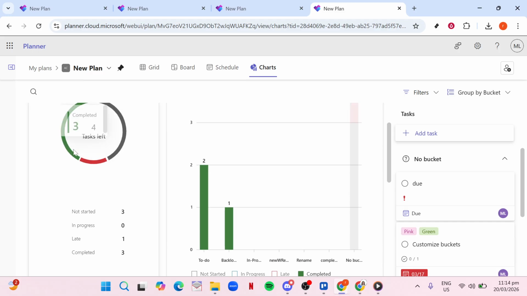If you want to drill into the details, click that green segment. The task list on the right automatically filters to show exactly which tasks are completed. Click away from the chart or reset your filters to return to the full view.